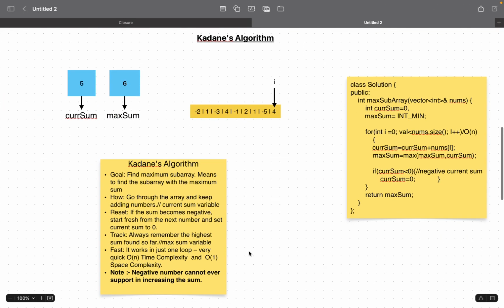So what we can remember here is, just giving you a brief recap, a negative number cannot ever support in increasing the sum. If you think about Kadane's algorithm, just remember this thing, that we need to eliminate the negative numbers. So you might be wondering where we can use it in real life, right? This is the basic question everybody has. So this is your work to find out where we are going to use it.